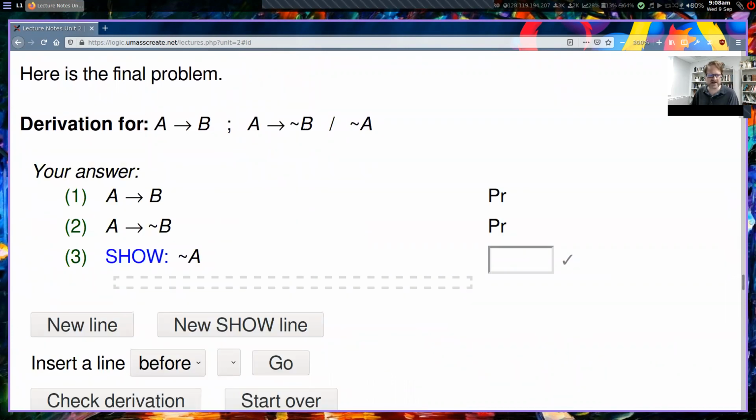Suppose this is the problem we're trying to do. Premise 1, if A is true, B is true. Premise 2, if A is true, B is false. Show that A is false. We're going to show that A is false using our new proof technique, indirect derivation. So in this box over on the right, we're going to write ID for indirect derivation.